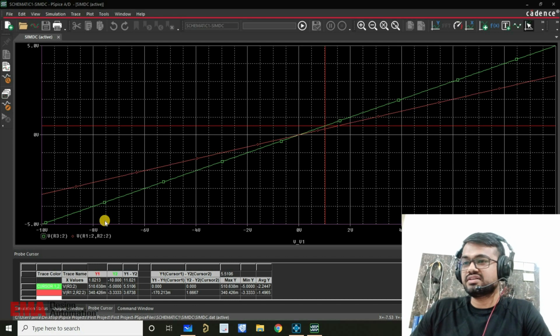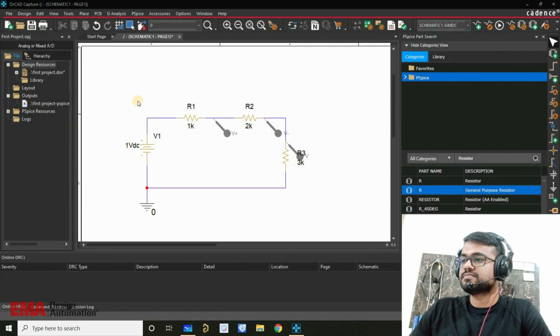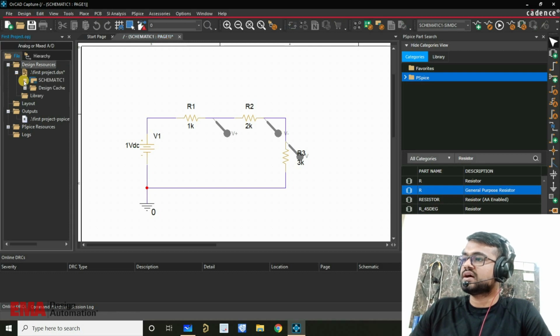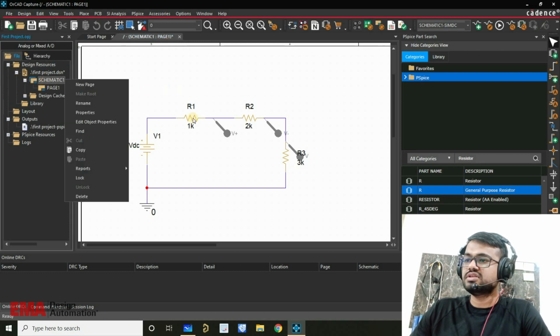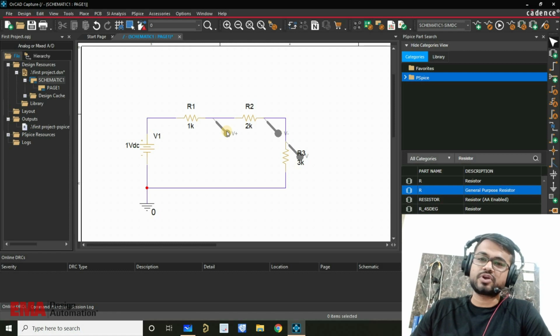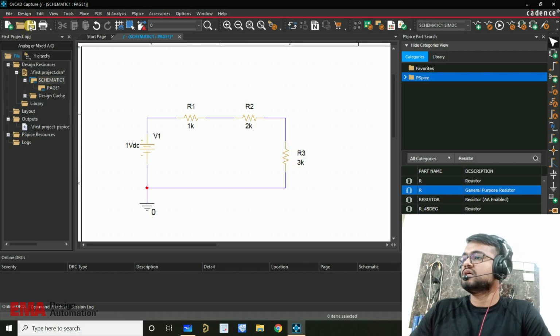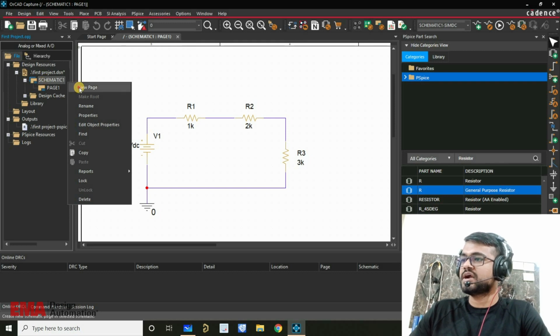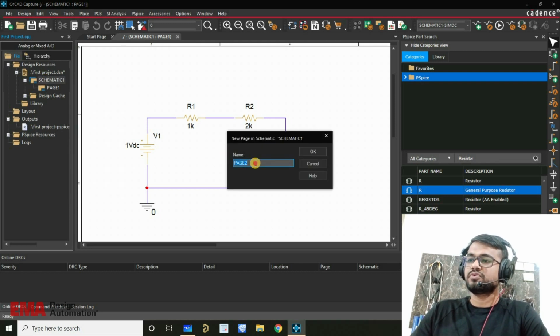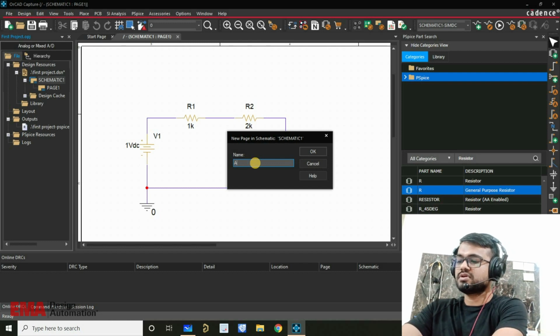Alright, so let's move to another type of simulation that we're going to target here, which is AC sweep. So I'm just going to close this one. Alright, so for AC sweep, I'm going to add another sheet on our schematic. But before going for another simulation inside the same project, I would recommend to delete all these probes. Alright, let's save this project. Now right click over schematic and add new page. What do you want to name this? Let's go for AC sweep.